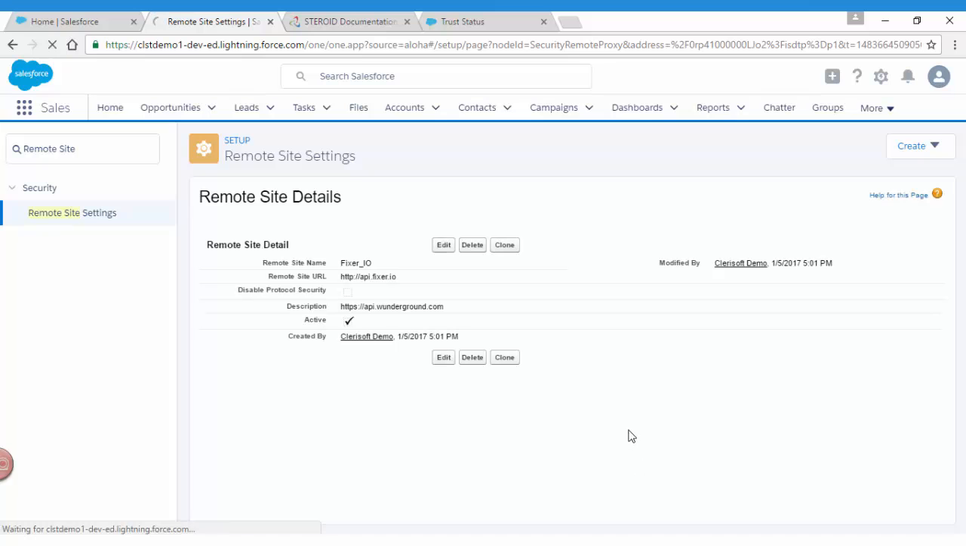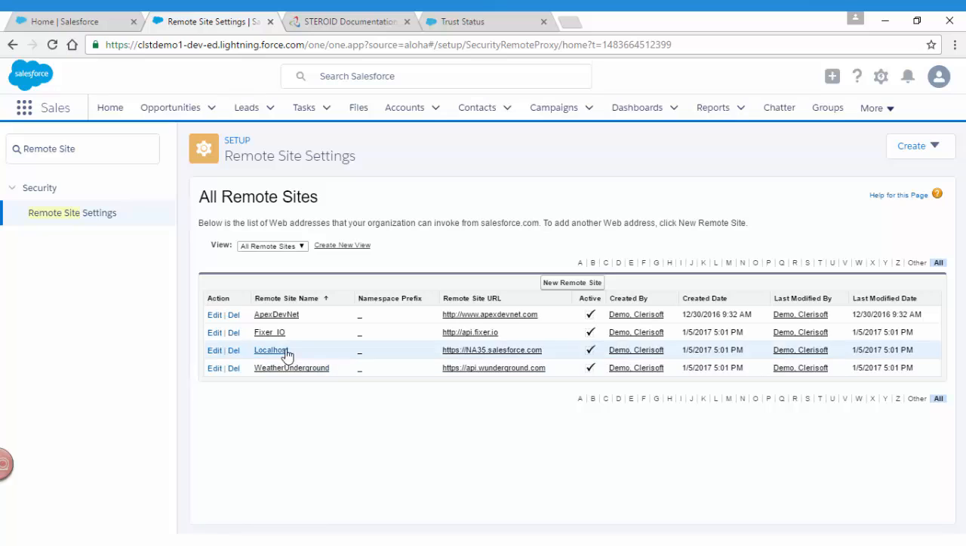So once you're done, if you go back to the remote site settings, you should see 3 of them with the different IDs and the URLs. One is for the localhost na35 in my case, one for Fixer.io, and the other one for Weather Underground.